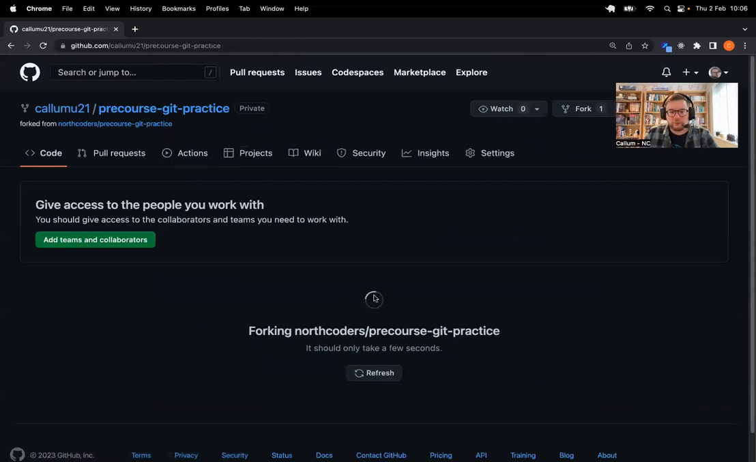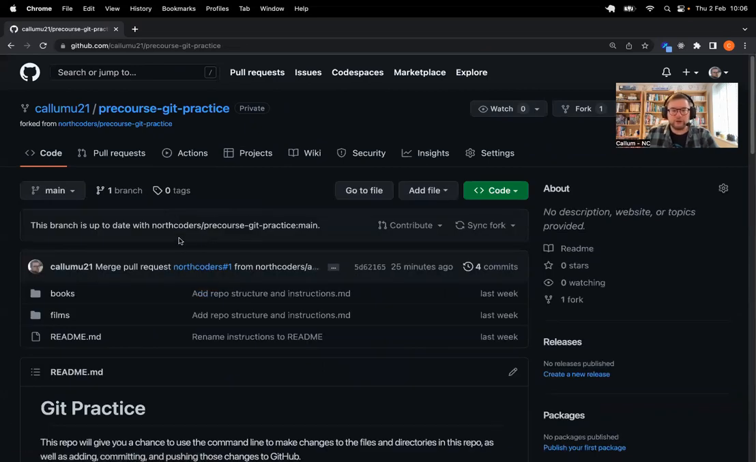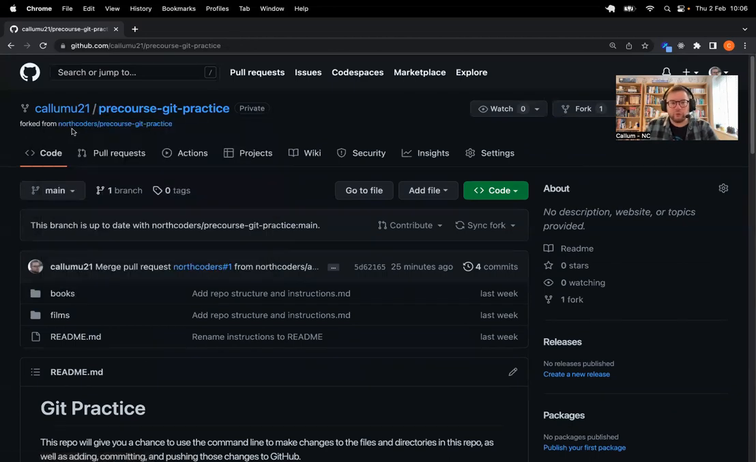It might take a few seconds with a loading screen, and feel free to ignore the give access to people you work with. You don't have to do anything there. And then when that's gone through, I now have my own forked version of this repo. And I can see that because now I have this forked icon. And rather than North Coders, it's now my name that's here. And I can see that it's been forked from North Coders. I can also tell that I'm in the forked version of my repo in the URL, because here it says calamu21, which is my GitHub username.